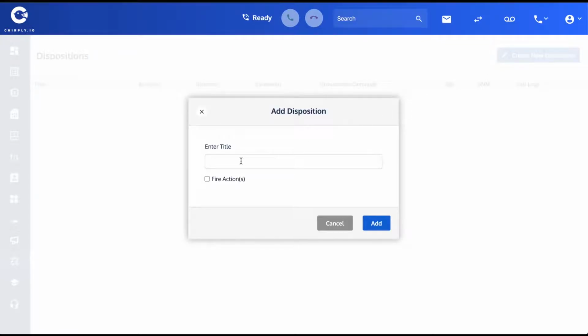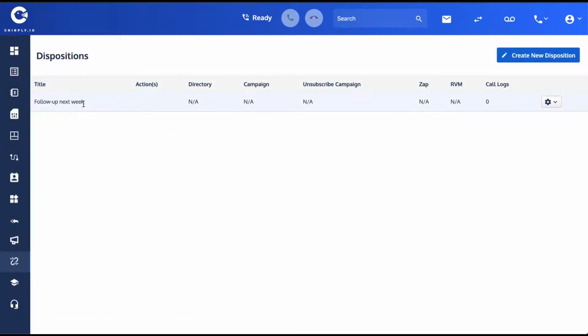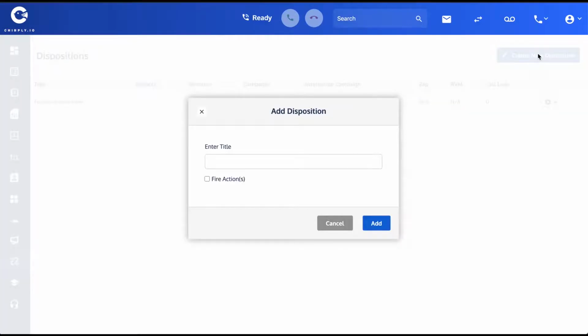And the very simplest type of disposition, which I am going to call follow up next week. I'm just going to give it a name, and I'm not going to fire any actions. So as you can see, that will create a single disposition here with no actions or any other information associated with it. Now you can create other types of dispositions.